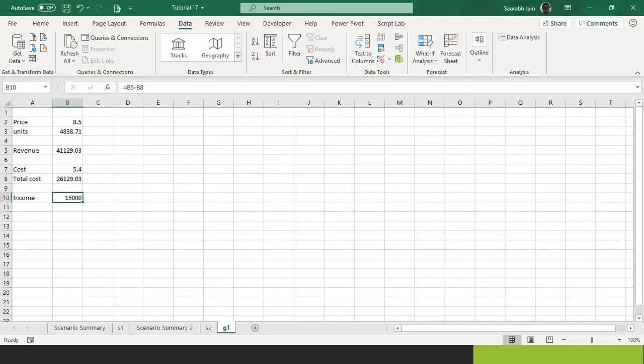If I want a price and income comparison, instead of 8.5, if I take 7, 6, 4, how much will my income vary? And I want to showcase it in a data table format. So let's do this one. I will tell you how to do it. So this was my price, 8.5.